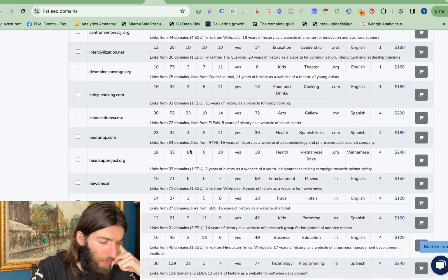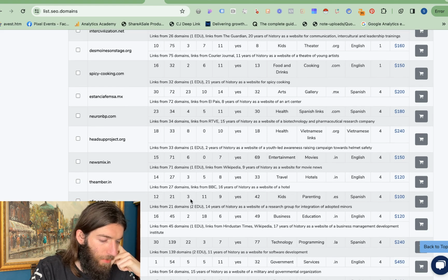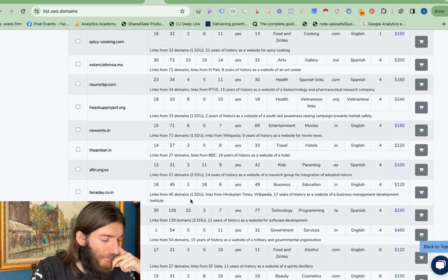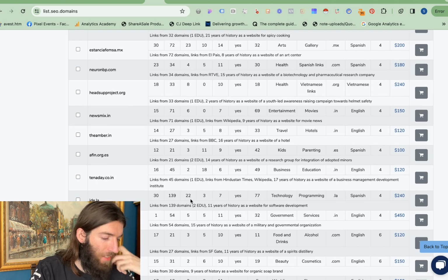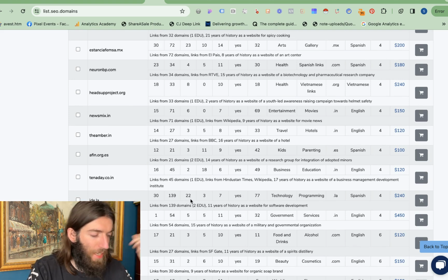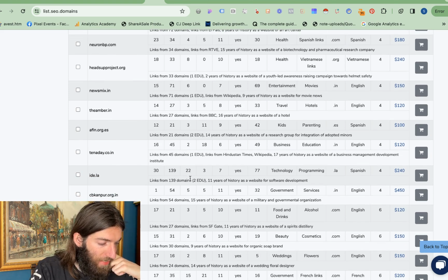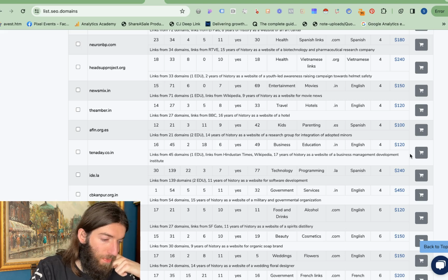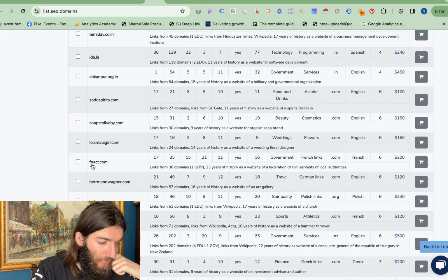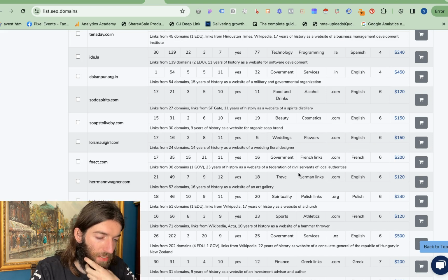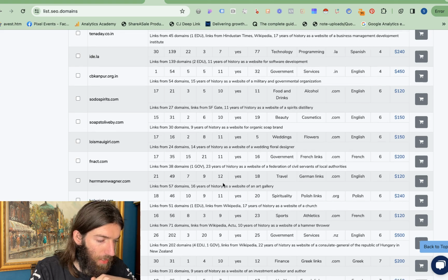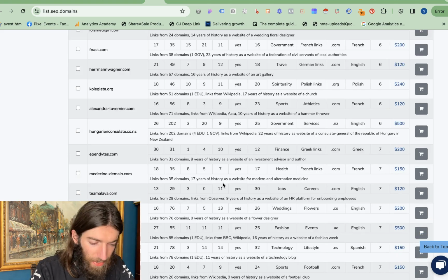Obviously it's Mexican. That may or may not be a benefit to you. So as usual, the majority of these are going to be really low DR. A lot of PBN builders, they don't really care that much about how powerful the domain is because they're just going for volume. Personally, I'd rather have a smaller PBN with much more power. A Spanish software development domain, DR of 22, $240. FN Act, 23 years of history as a website of a Federation of Civil Servants of French local authorities. So it's easy to see how I can get addicted to this.